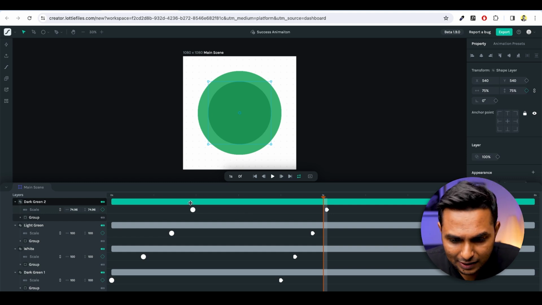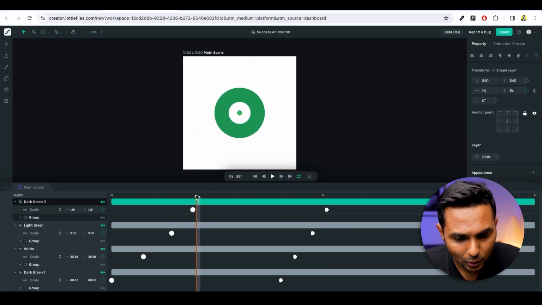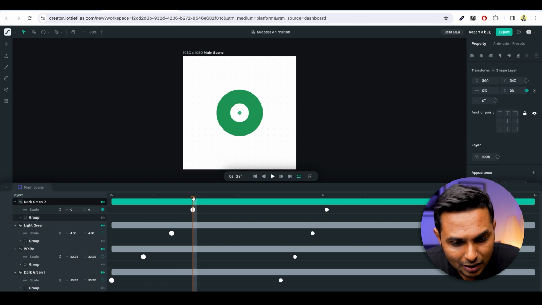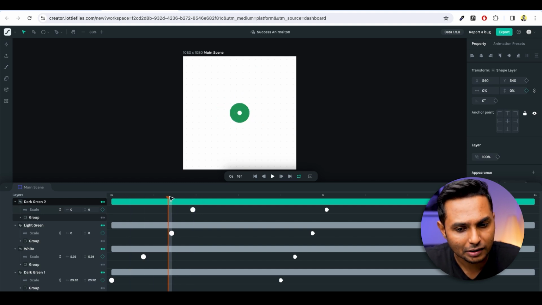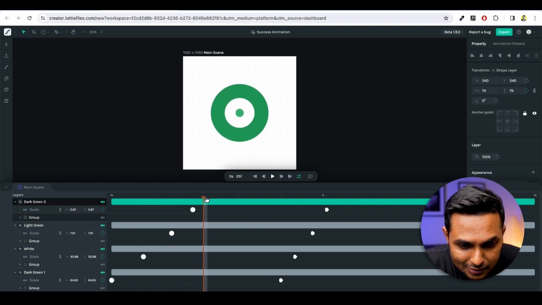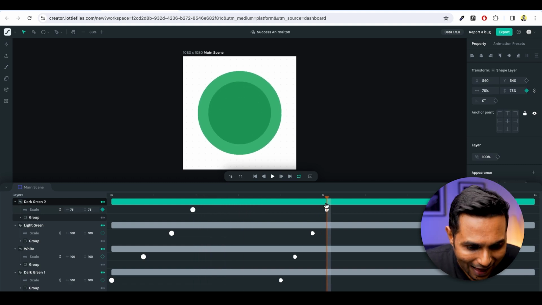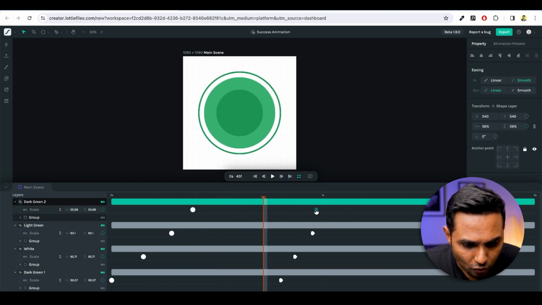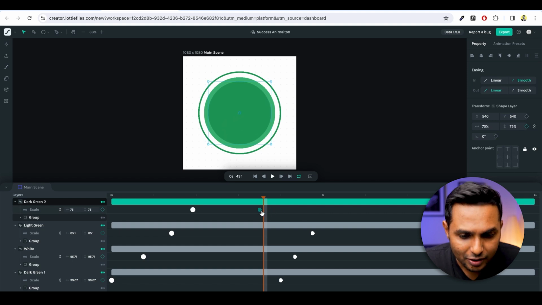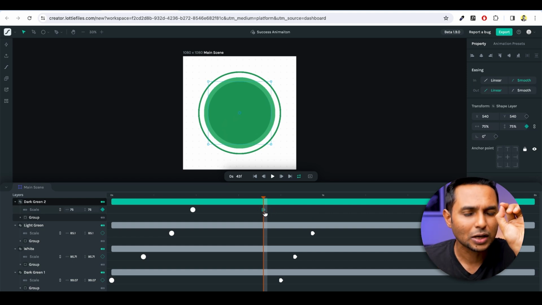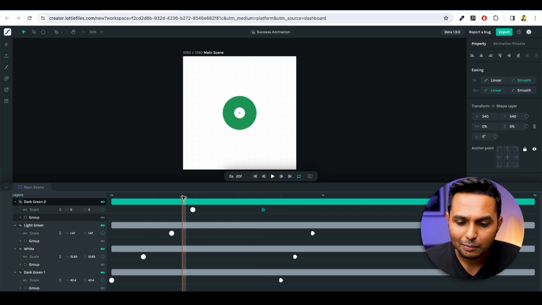So which means this particular one, dark green 2, if I again look at it, this is where the animation is starting. Before that, it is just sitting there in its 0 scale position. This is where it starts, the center dot if you see. This is where it starts and this is where it ends. And now if I just move it to the right and reduce the space between the two keyframes, what I'm essentially doing is making the animation faster.